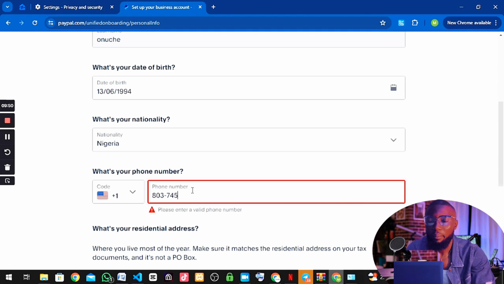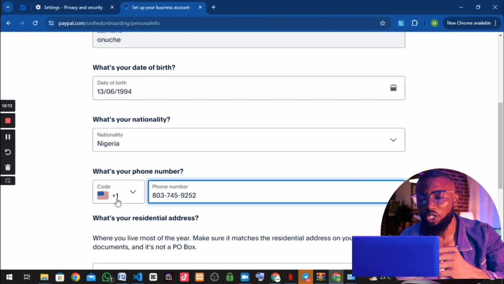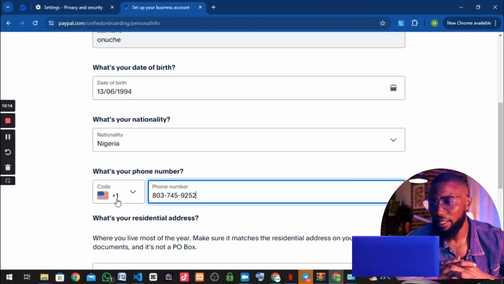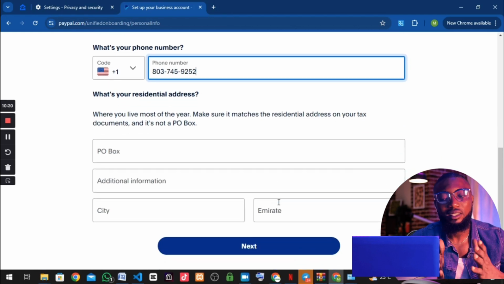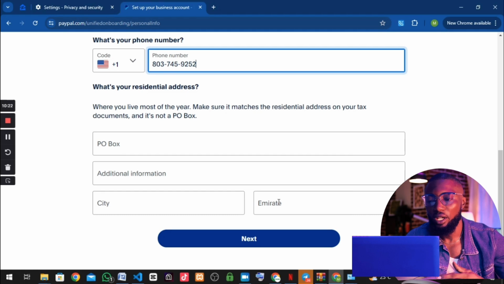So I'm putting down my number now. All right, so I just entered my phone number like I said. Here, because I have a US number, that is why I entered it. So the next thing I'm going to do here, you can see the address. I'm going to put the address here where you live most of the year.